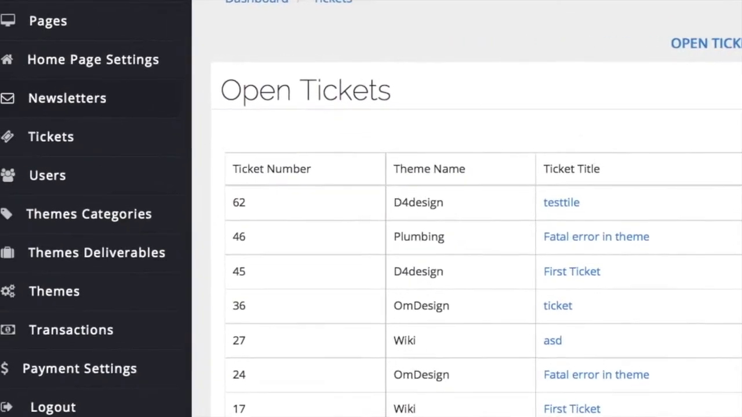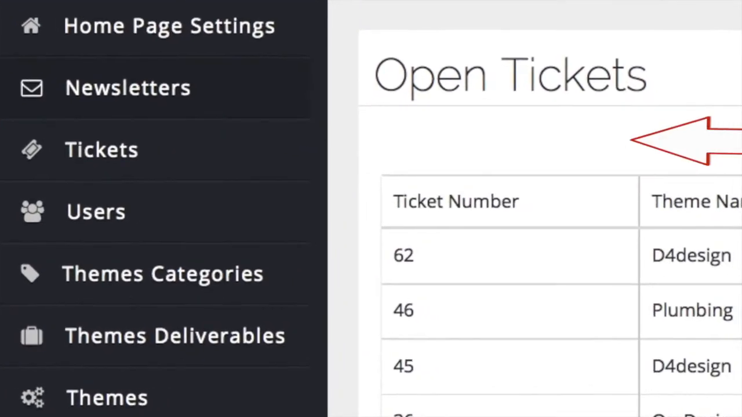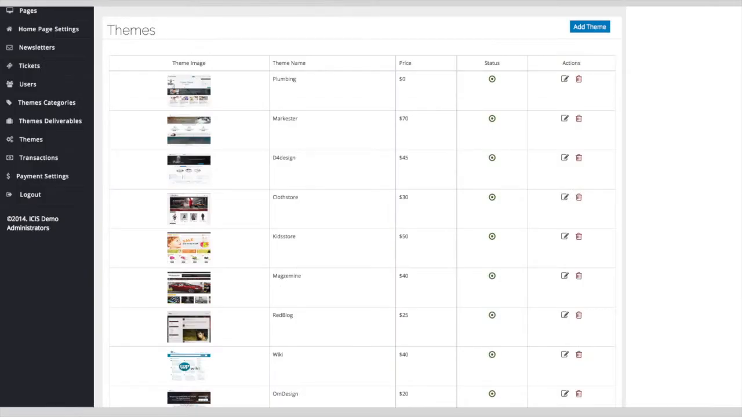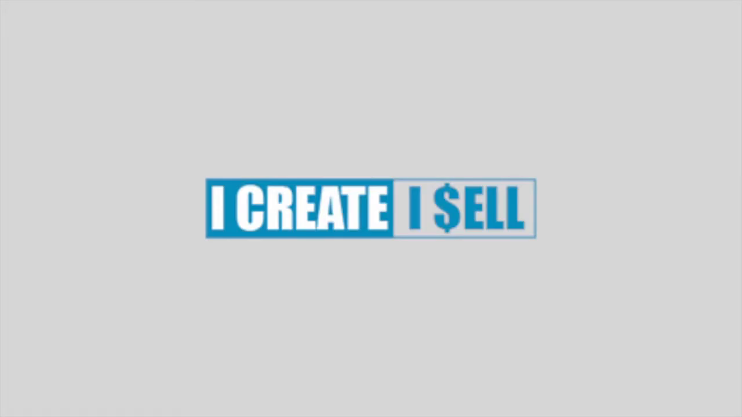Support tickets are handled directly from inside the user-friendly control panel. Themes and other products can be added, edited, and removed in an instant. All products, demonstration pages, and orders are managed in one central location.